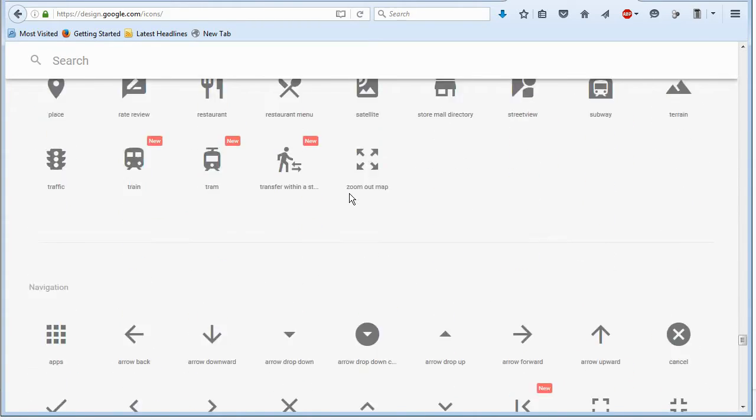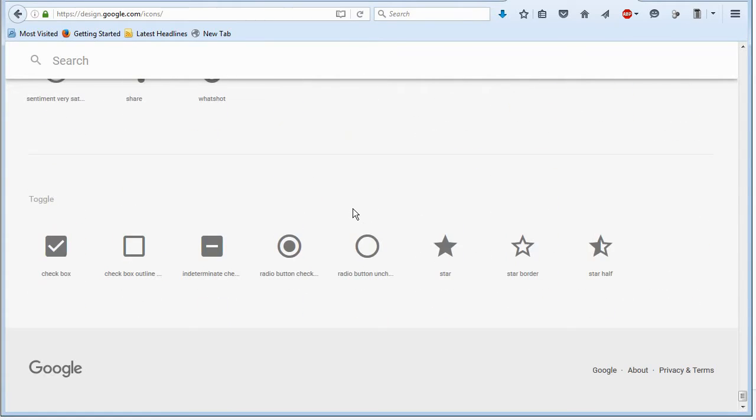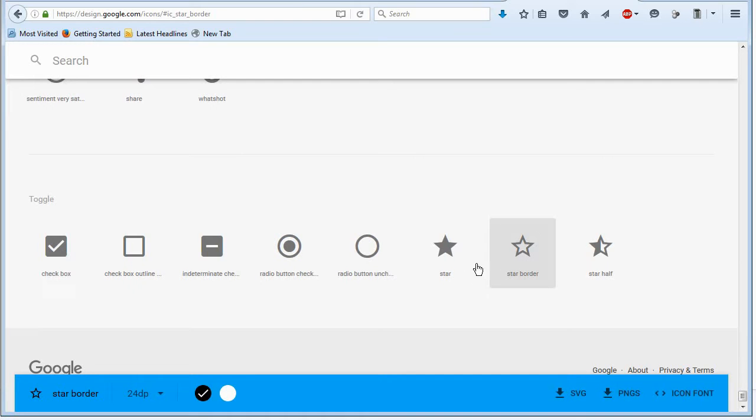In order to better demonstrate what an attractive recycler view would look like, I'm just going to have you guys download a couple of icons here. The first two are star border and star. For both of these icons, I'm going to have you download black and 24 dip.